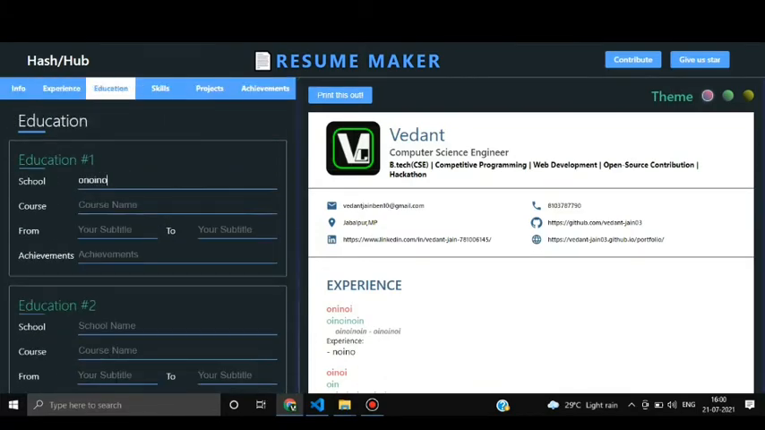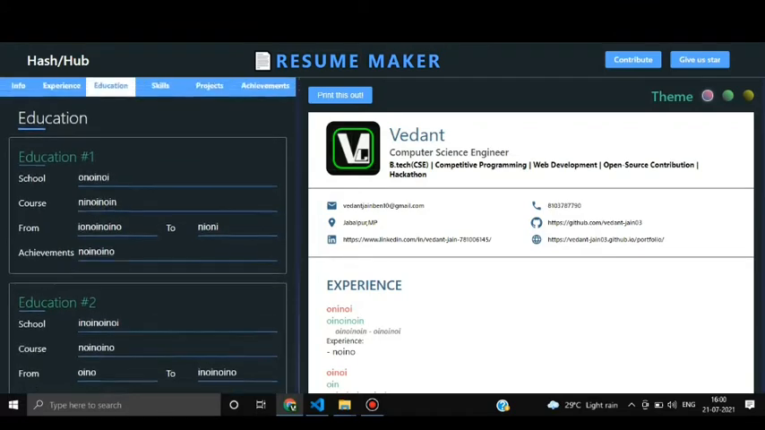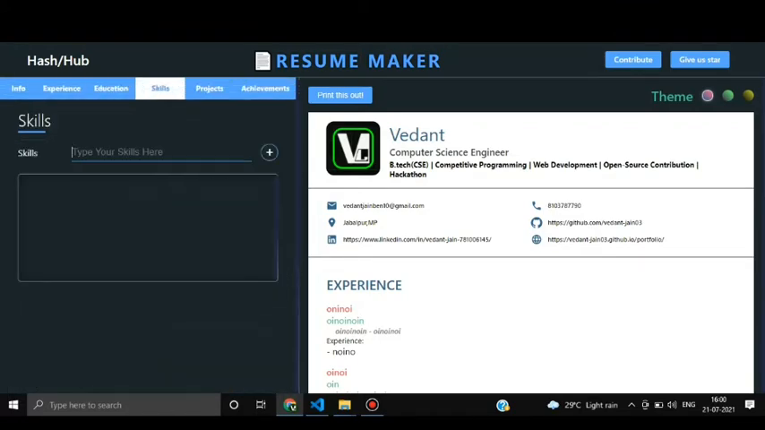The education section. Okay, I guess that is enough. The next is the skill section. You can add your skills from here, and if you want to delete some of them, you can delete them right here. It will be reflected in the output section.